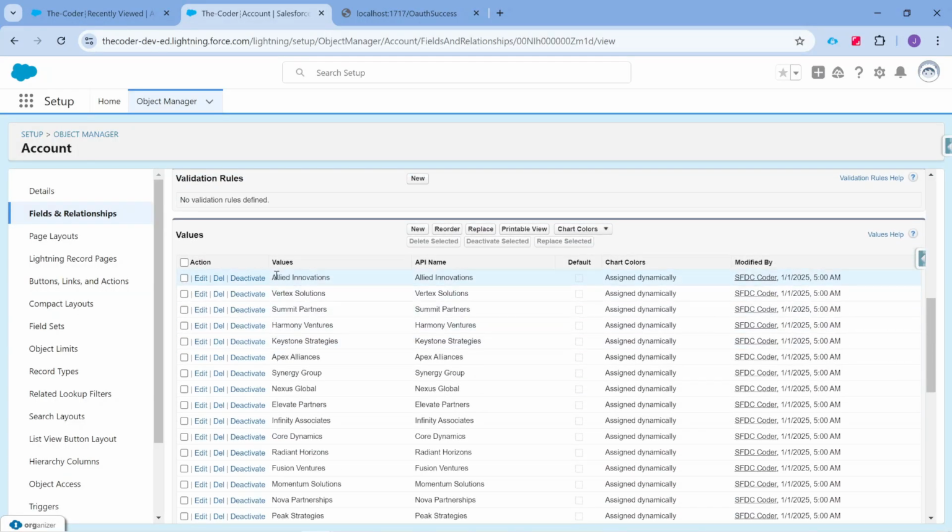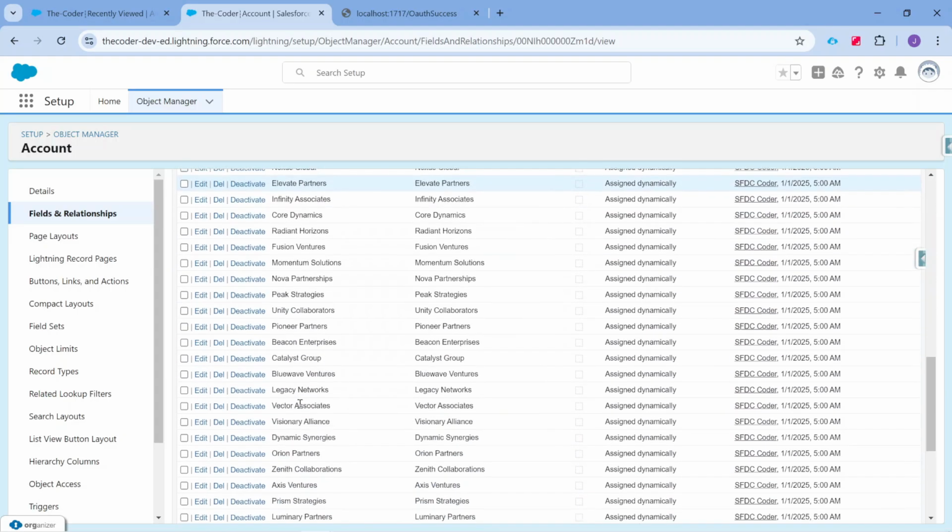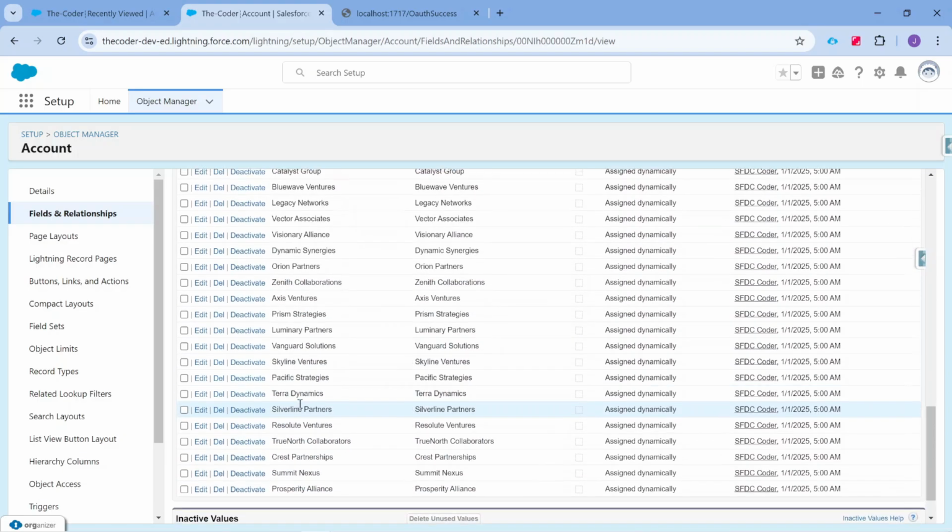So now what is the use case? So currently you see that these are the label name. Now let's say that business has a requirement to update the values for the labels or maybe the API name. Let's say that in our use case, the business wants to update all of these labels. So for this picklist, business wants to update all of the label.